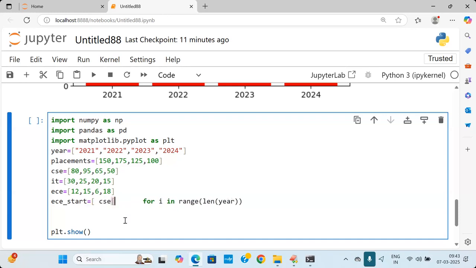What will I write now? CSC of i. CSC of i is how much? 80. i value is 0. CSC of 0 is 80, plus IT of 0. What is the IT of 0? 30. 80 plus 30 is 110. 110 will be there in where? ECE start. ECE start is one of the lists.